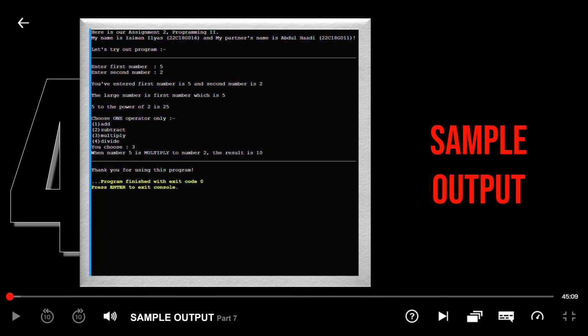Okay, so this is our sample output. Our sample output is the same as what is in our output statements. So you guys can see our sample output is very easy to understand and very organized for the user to refer to it.